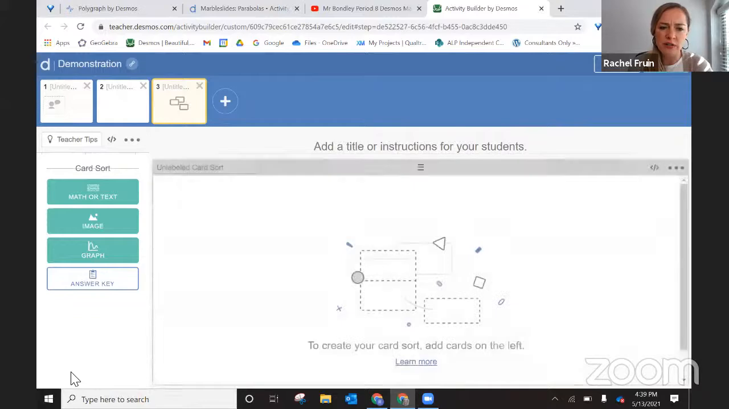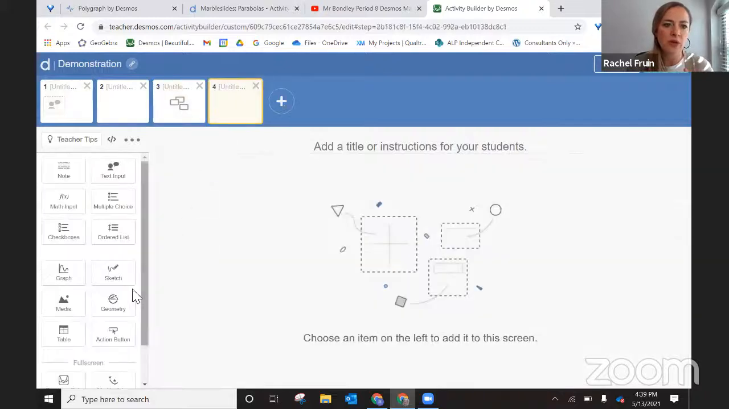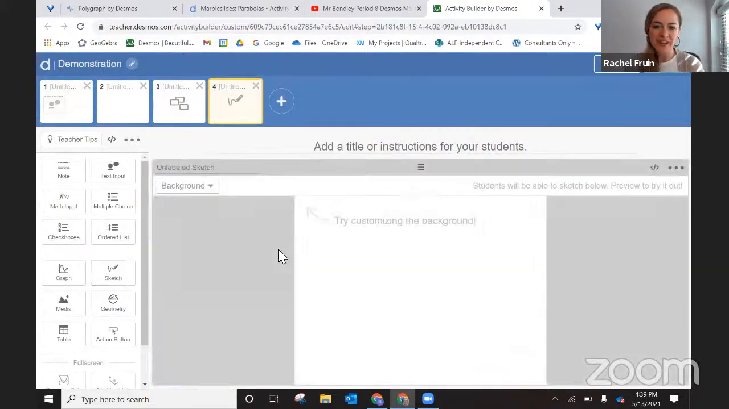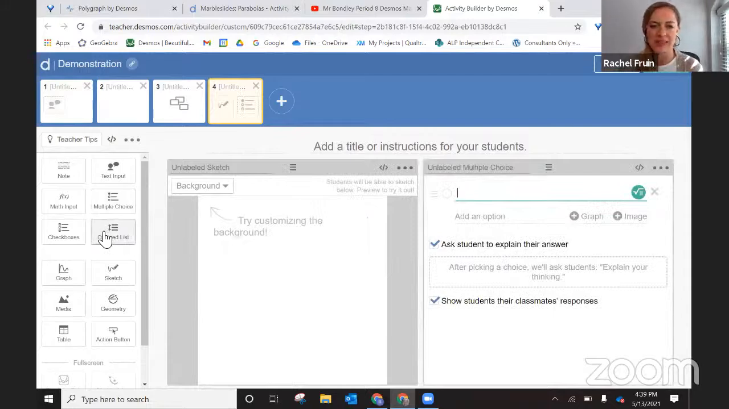There's a card sort feature, so you can have students do a matching game. There's also a sketch component, and I feel like drawing is a great formative assessment. There are also traditional type questions like multiple choice and checkboxes, but it's a really cool way to engage your students. It's not a worksheet, and you get a lot of good information from the teacher dashboard as well.